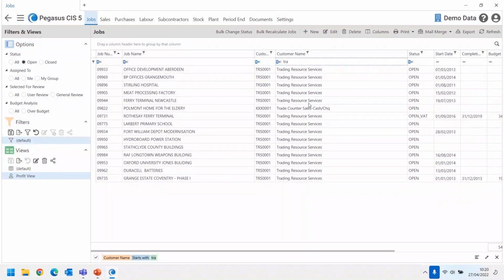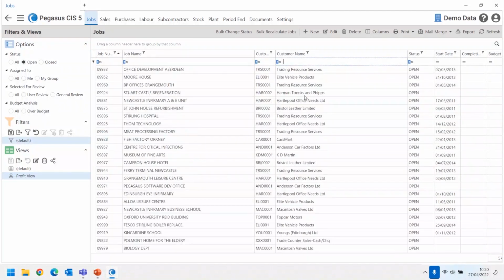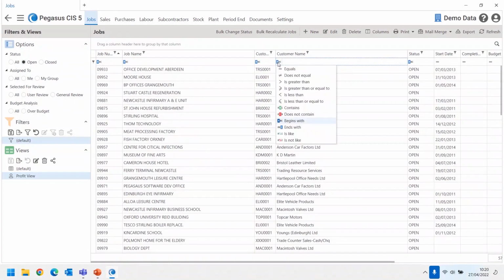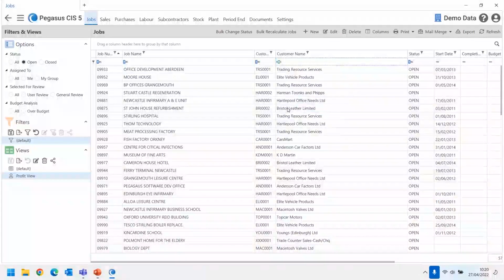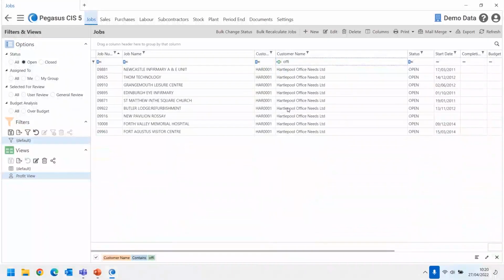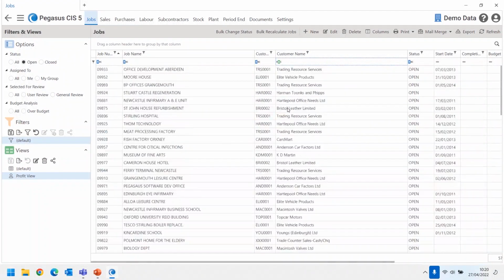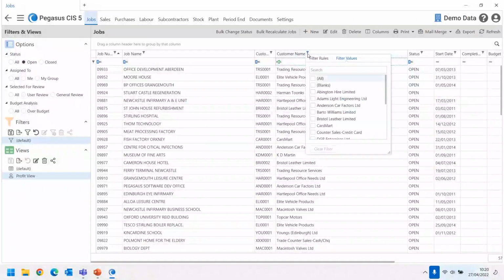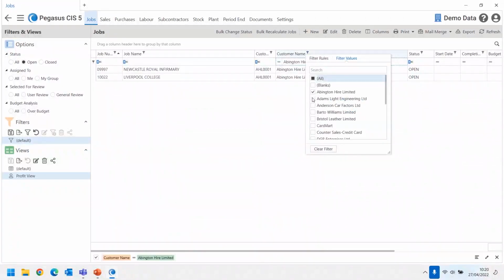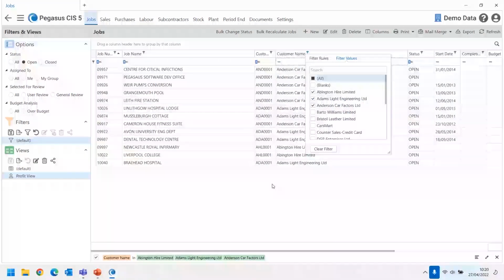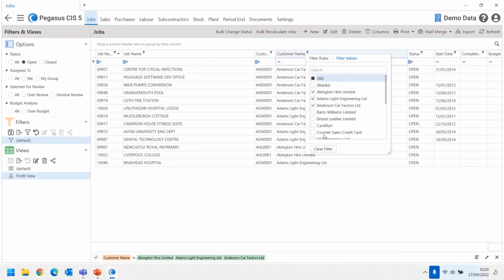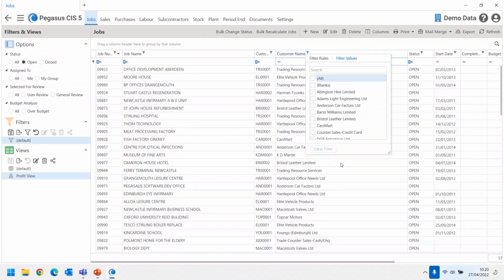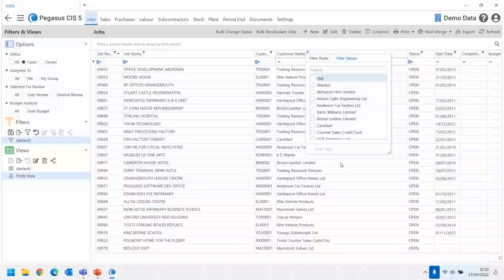So I can go through and select them very quickly via that, or I can say it contains the word office, let's say. So here's all the jobs that contain the word office. As you can see, it's very quick and simple to select this. Or I might want to choose a specific customer. Yeah, I want Abingdons, Adams and Andersons. So I can choose individual customers, and those are all the jobs based on those customers that I've selected. So quick and simple ways to go through.